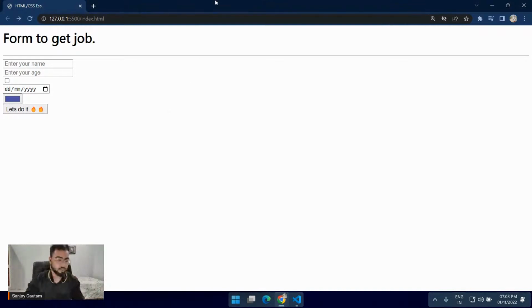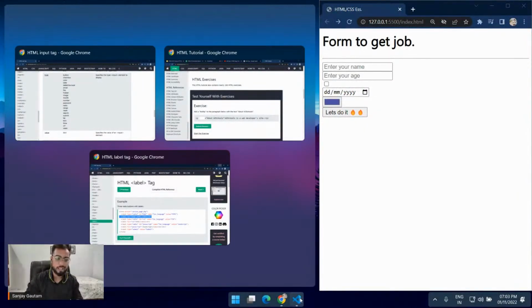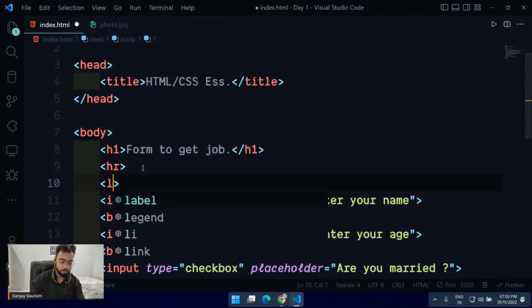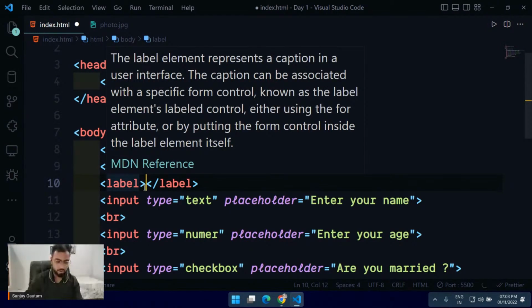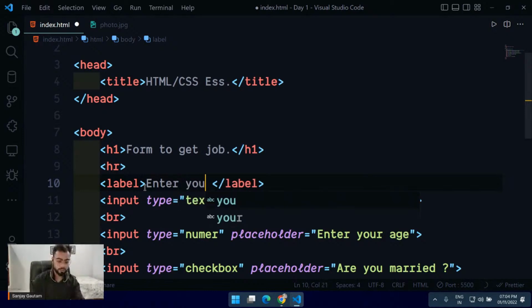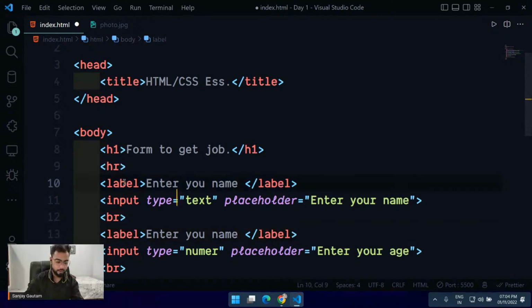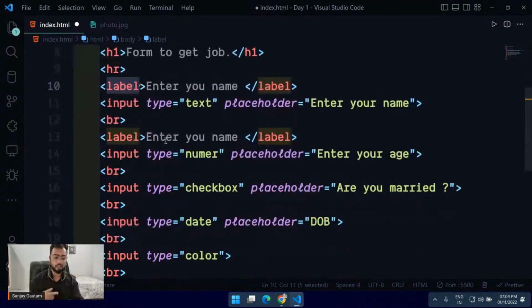And one thing: if you want to have, let's say, a label or something like that, you can use a tag called label. This label tag is used with any input tag. So I can just write here, let's say, enter your name. Let me copy this label tag here and here as well. You could have also used the paragraph tag, but there are extra features for this label, which I will cover. Enter your age, your name.